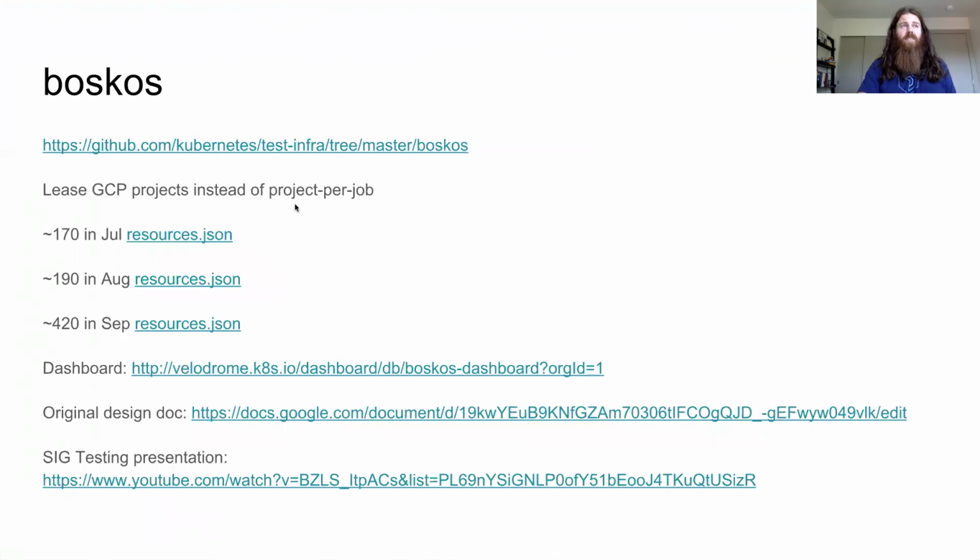So Boskos is this awesome thing. At the moment we're using it to lease GCP projects for a given job instead of having to maintain a single GCP project per job that we're running. Adoption of this kicked up pretty quickly over the summer. We had about 170 or so projects donated to a pool of projects that we could lease. And as of the last time I checked in September, we're up to about 420 odd.